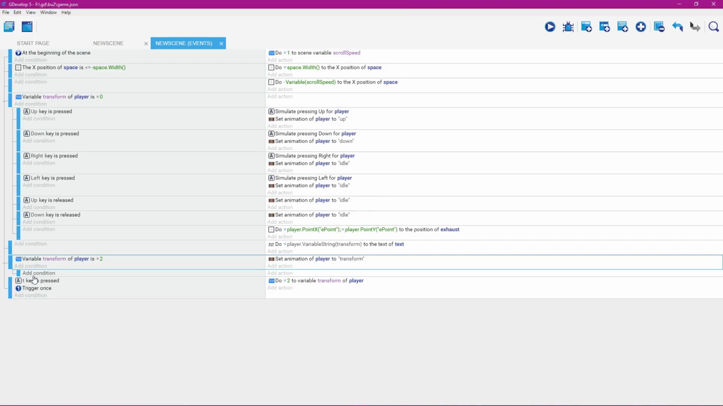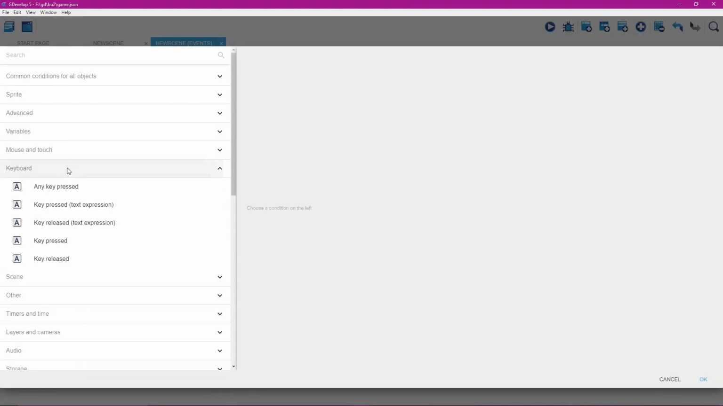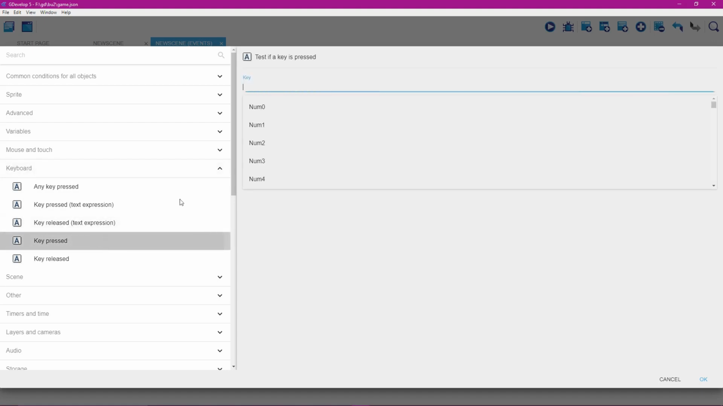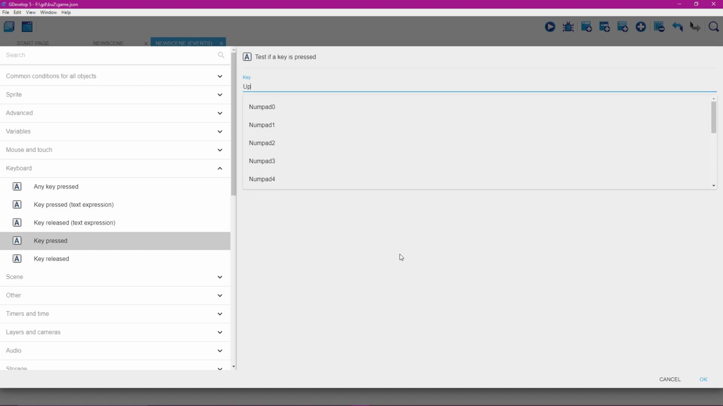Okay, so for this first condition of this sub-event, we want to click Add Condition. We want to go to Keyboard. Then we want to go to Key Pressed. What I'm going to do is put in a capital U and then just P for the up key. So when you put in this up key, you can actually scroll through here and see up there. If you type in yourself, make sure that you have a capital P for up to have this work. So with this set up, we're going to click OK.